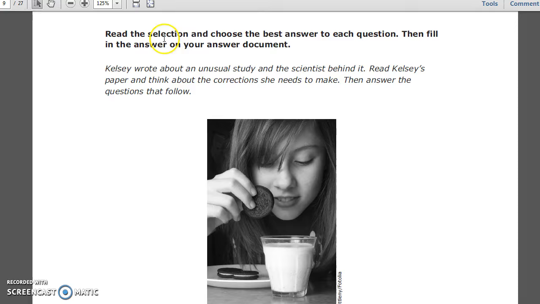Again, the instructions are the same, but the story's a little bit different this time. Kelsey wrote about an unusual study and the scientists behind it. Read Kelsey's paper and think about the corrections she needs to make. Then answer the questions that follow. So I noticed two different things about this information at the top of this one. For example, it is about an unusual study and the scientists behind it. So she's going to be explaining to you what this study was about and who was behind it.